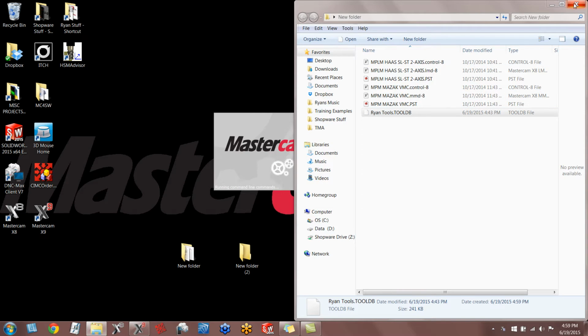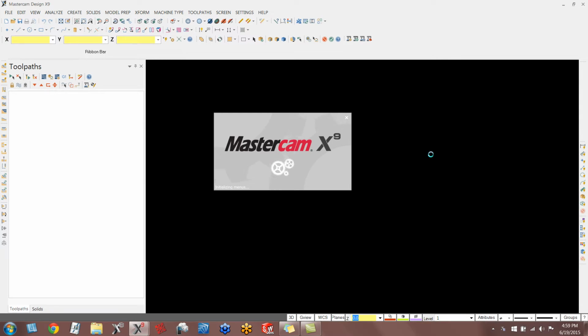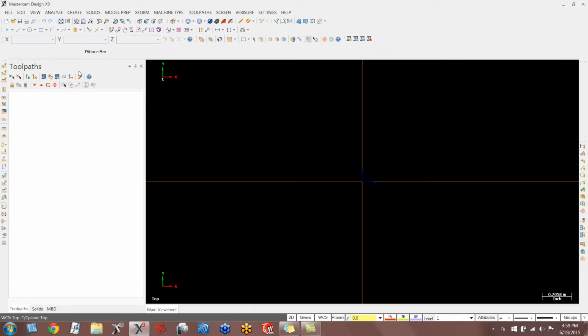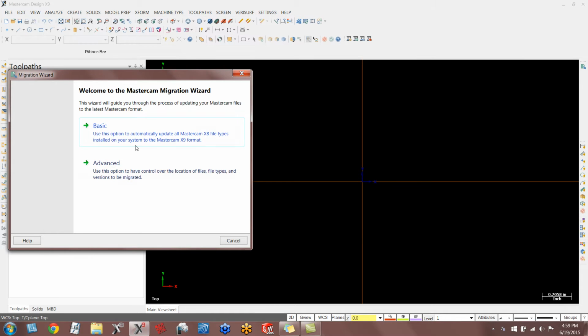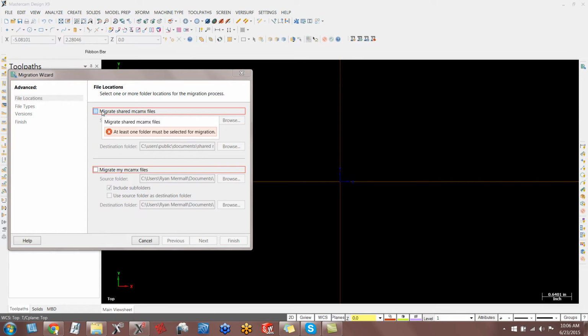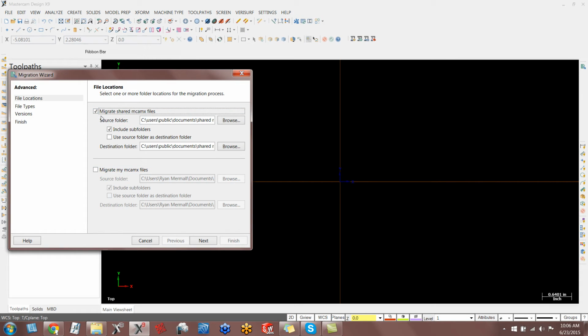I can also go ahead and fire off my newest version. Once that new version is installed and opened, I can then go ahead and say File, Migration Wizard, and I'm going to be looking at using the Advanced Migration. Now once I select the Advanced Migration Wizard, I am able to select Migrate the Shared MCAM-X files. If I click the tick box next to it, I can specify a source and a destination folder.